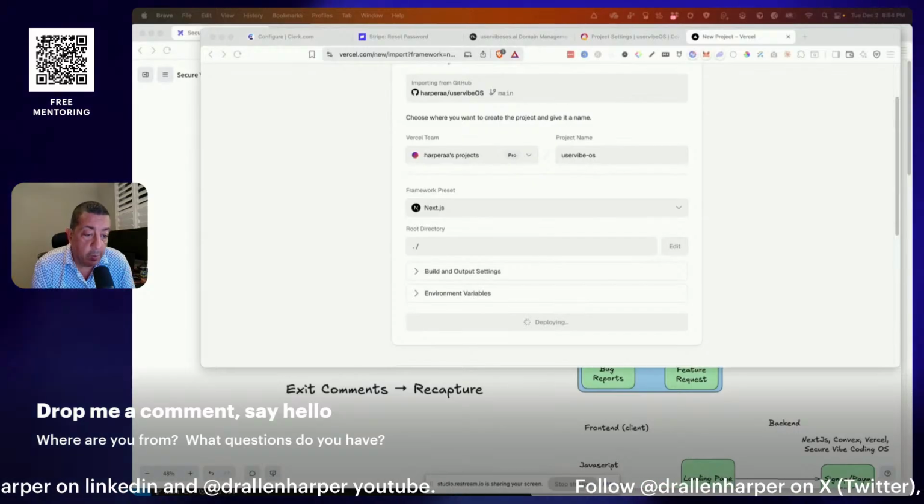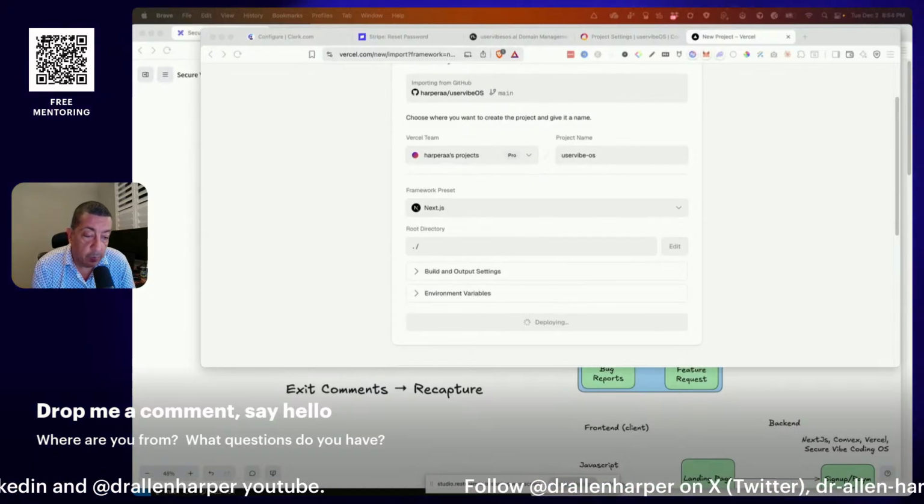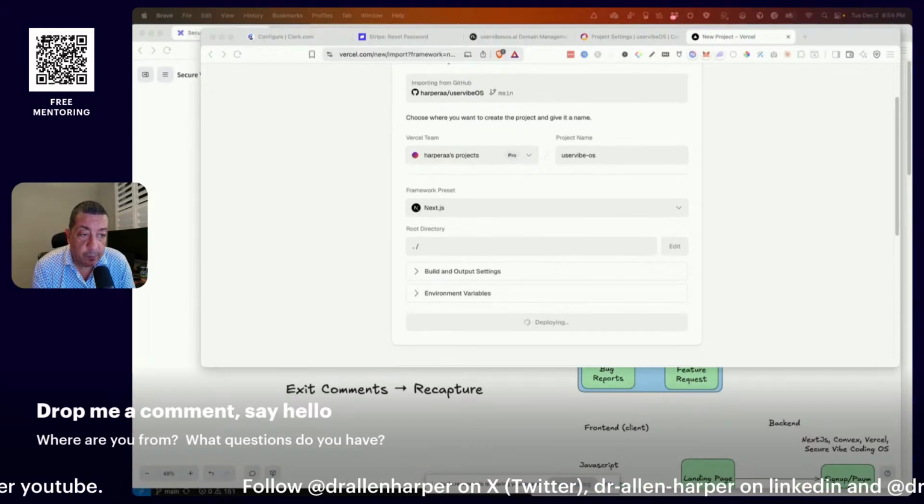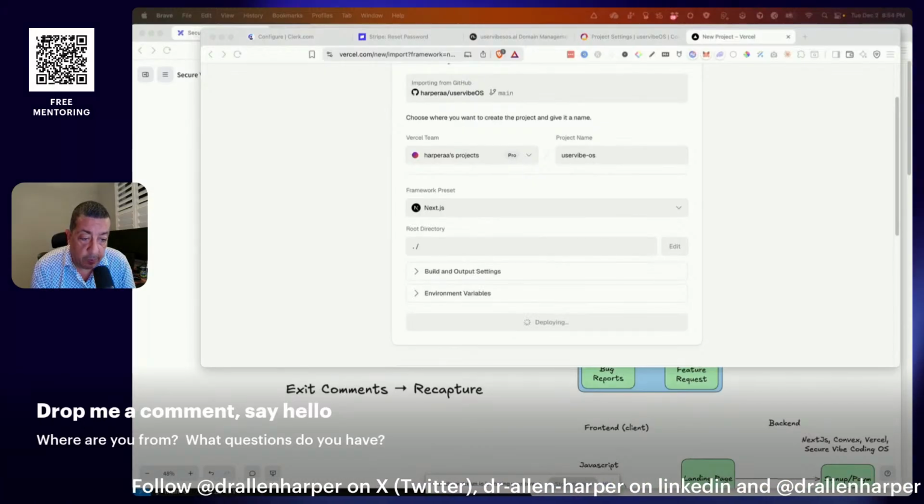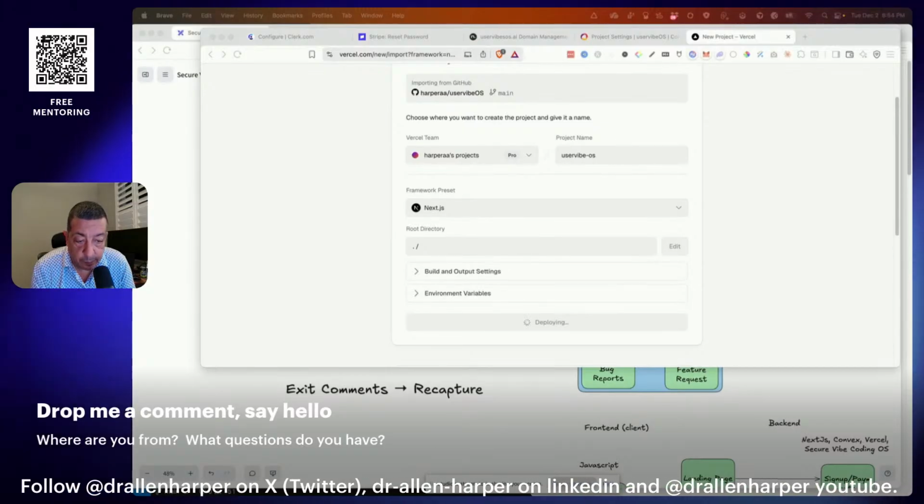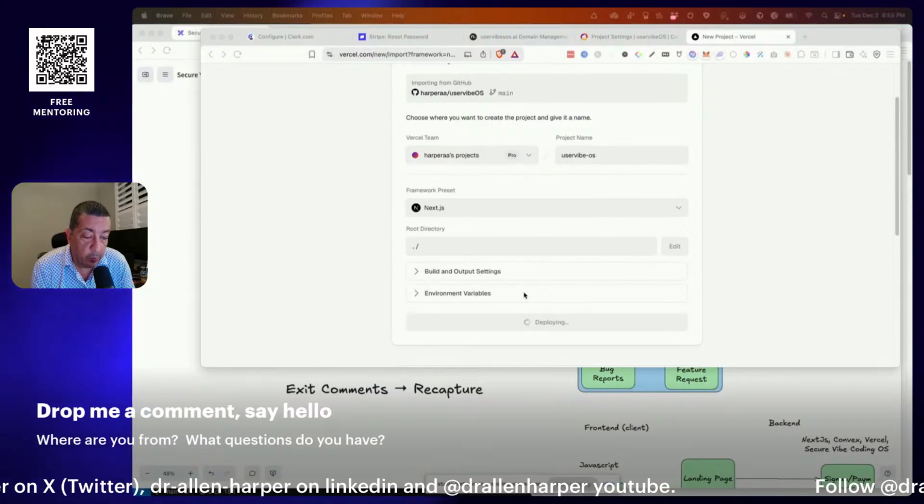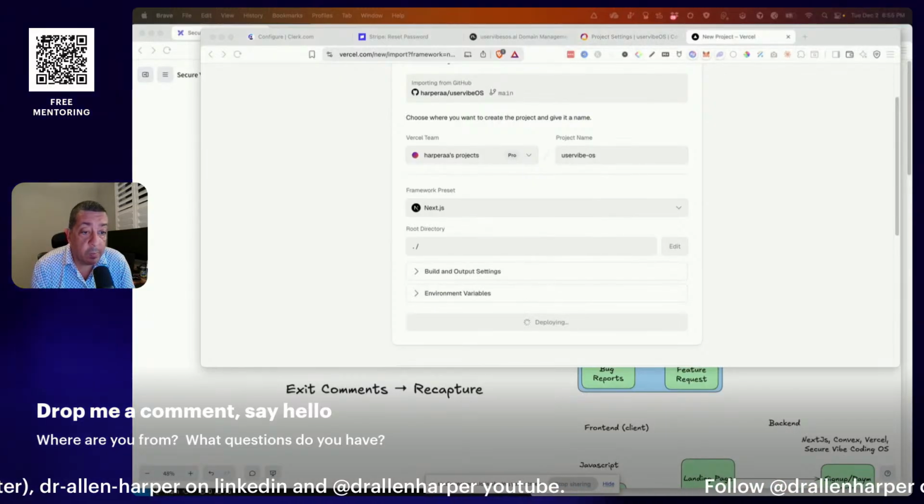Okay, this just takes a moment. It's basically building that system. That's going to have errors. I expect it to fail. That's fine because we don't have all the environmental variables in it yet. We probably could have added them right here before I hit the deploy button if I was thinking about it.